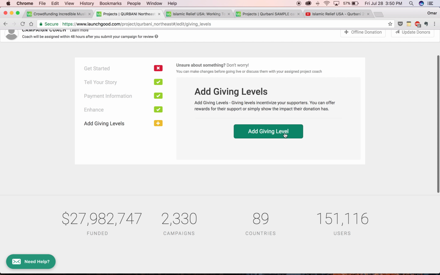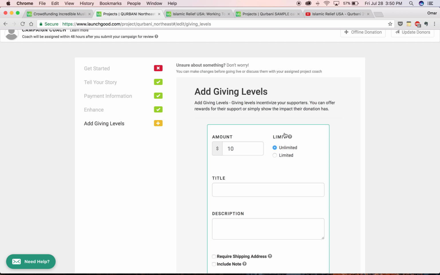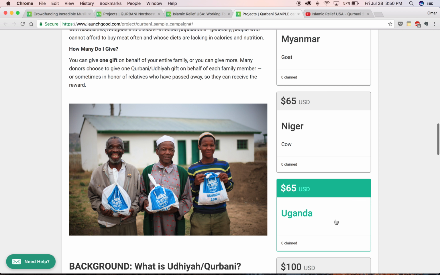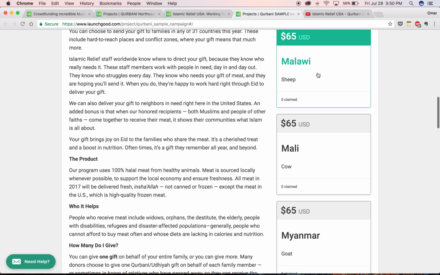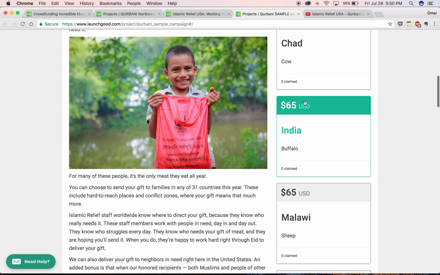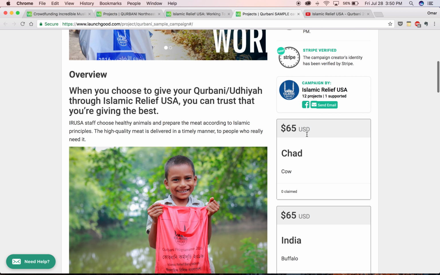And then this is the most important part, the giving levels. So you add giving levels, and this is where you specify where the actual money goes to and which country. Looking back at the sample page that I created, all these options on the right are different countries with different amounts, so that when people click on it, it gives them the option to donate. It's not doing it right now because it's my campaign and won't let me click it.